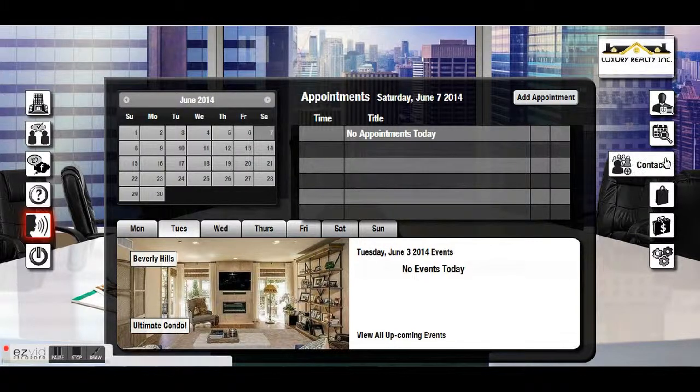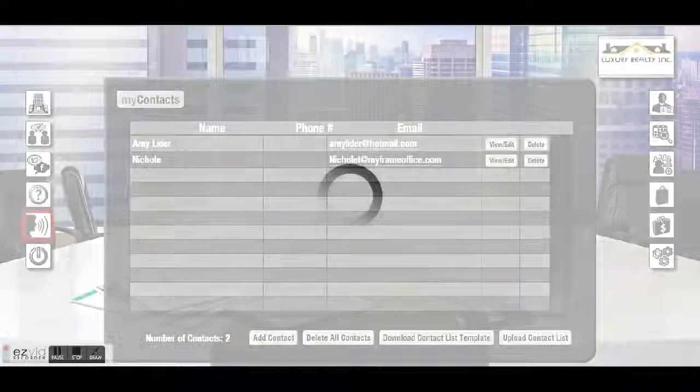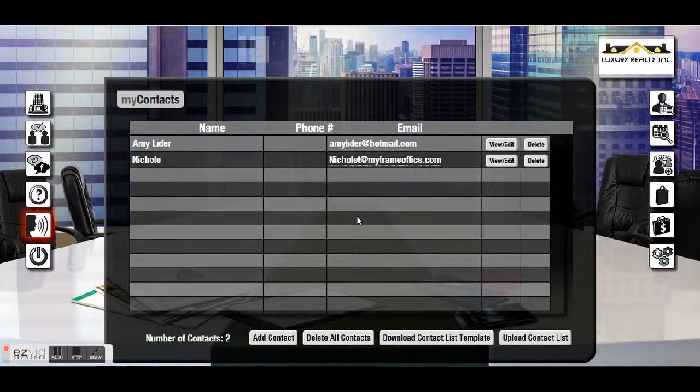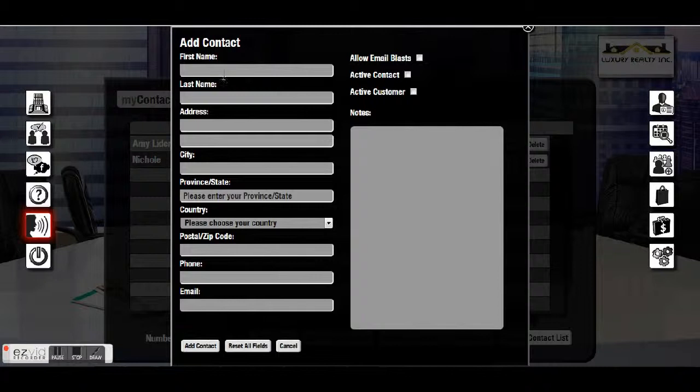Let's move on to My Contacts. This feature is pretty straightforward. You add a contact, type in their vital information, and determine whether they are active or not.